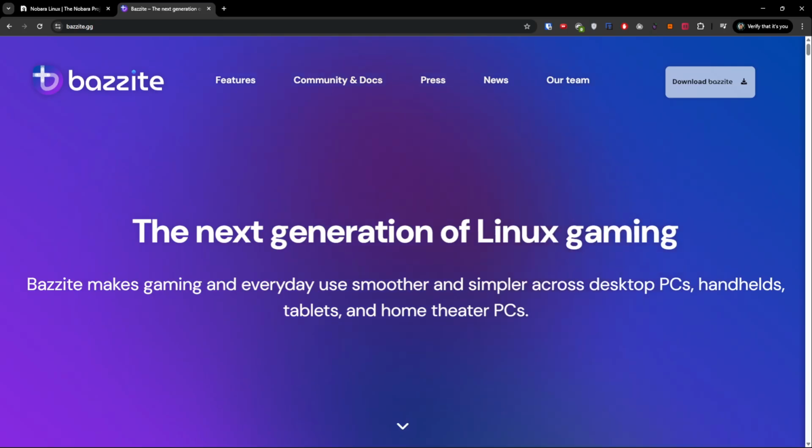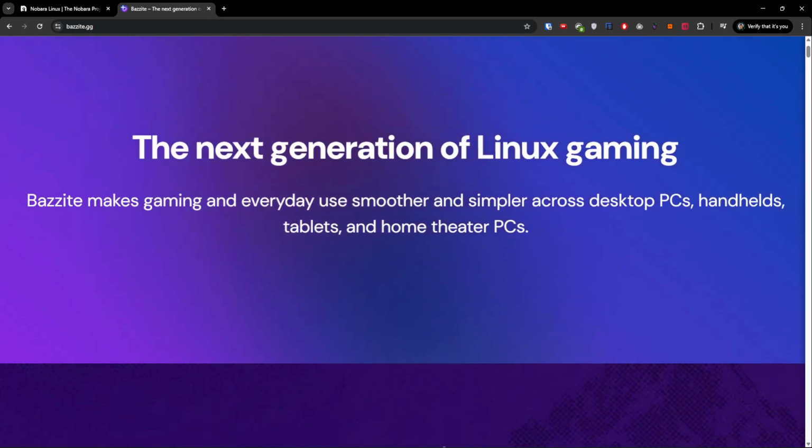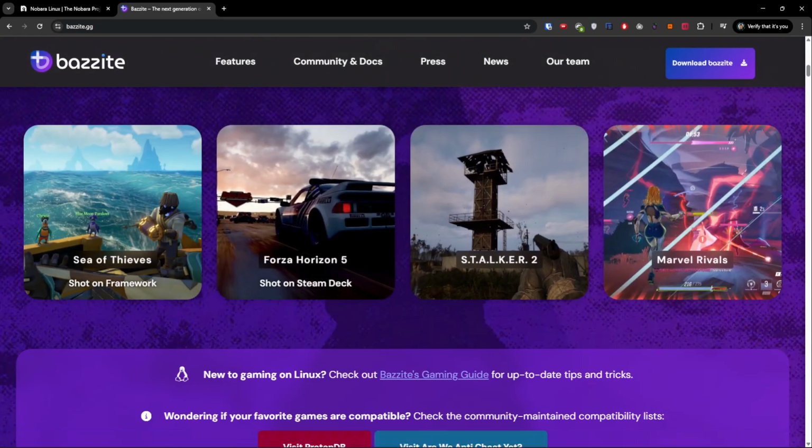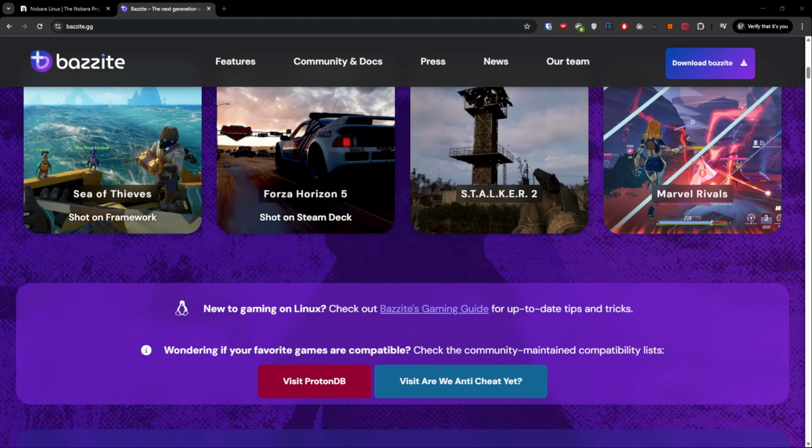With Bazzite, on the other hand, you have immutable atomic updates and rollbacks. So that's the first thing. Also, good gaming focus and integration. Then you get better stability and a cleaner base, great for handheld console-like setups, and good battery life and performance in many cases. The cons: less flexibility with system modifications.